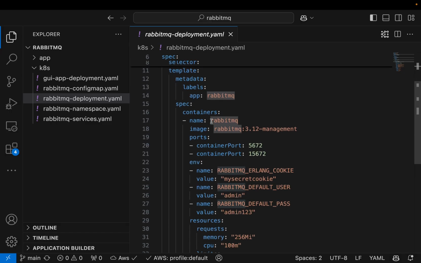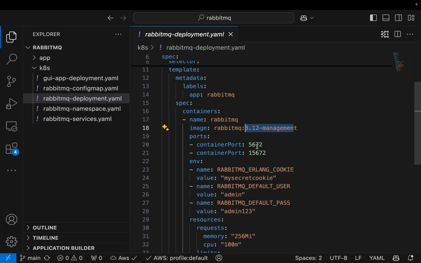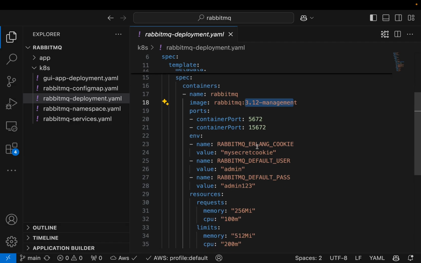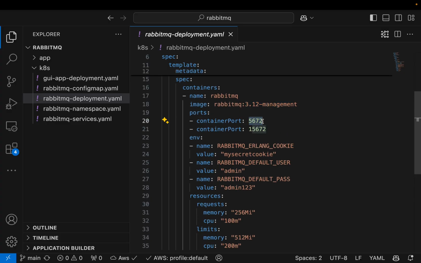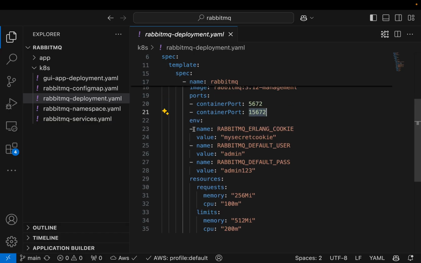Then in the containers I am passing RabbitMQ. This is the image, which is 3.12 management, because I would be needing two ports for that. One container port is 5672 and another one is 15672, and these are the environment variables we are passing, and I'm just giving some resource limits and requests for it so that it cannot consume almost everything.